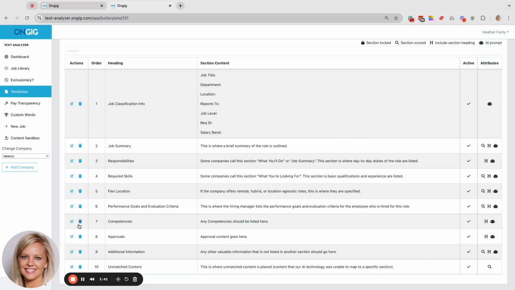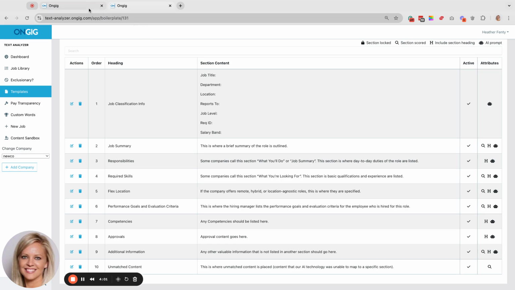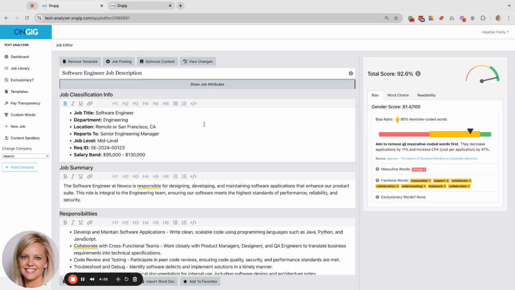And again, I'll look at another one. Let's just look at competencies. So again, copy any text from the competencies section and use the bulleted format. So here, if you want something to remain unchanged, you can lock it. We'll talk about scoring when we turn it into a job posting. So that's an example of the template. Now let me go back to the job.